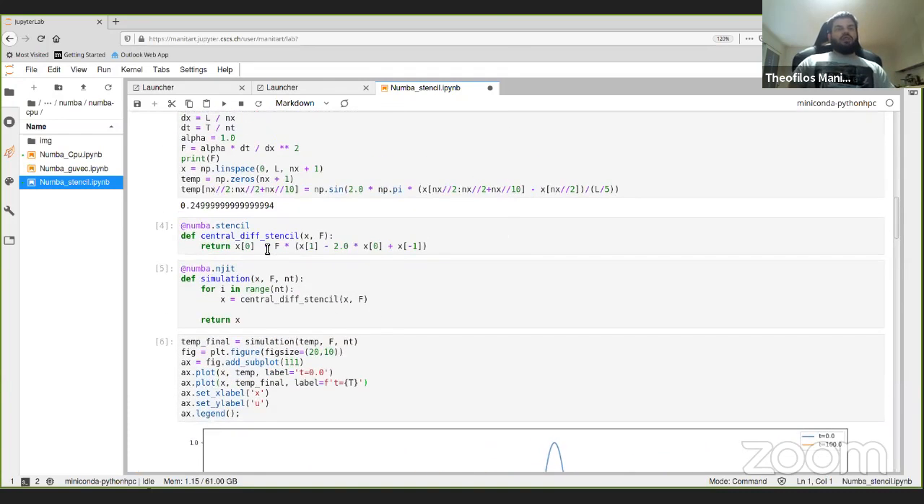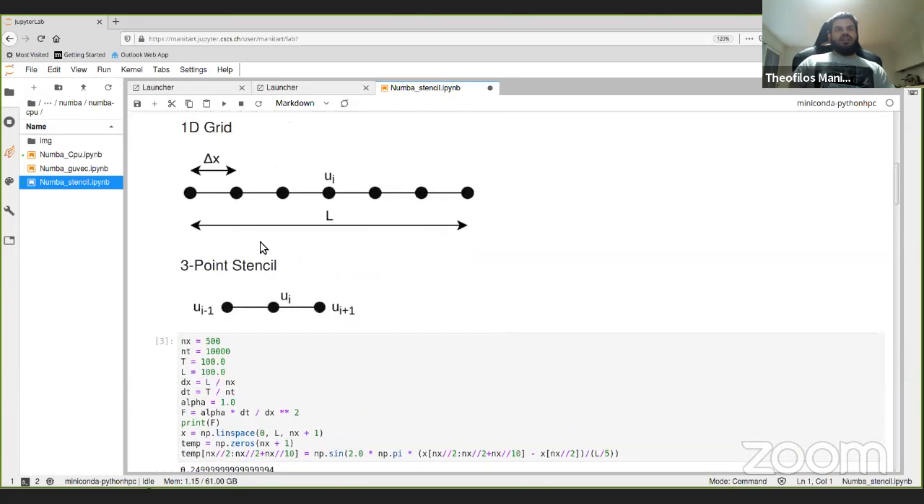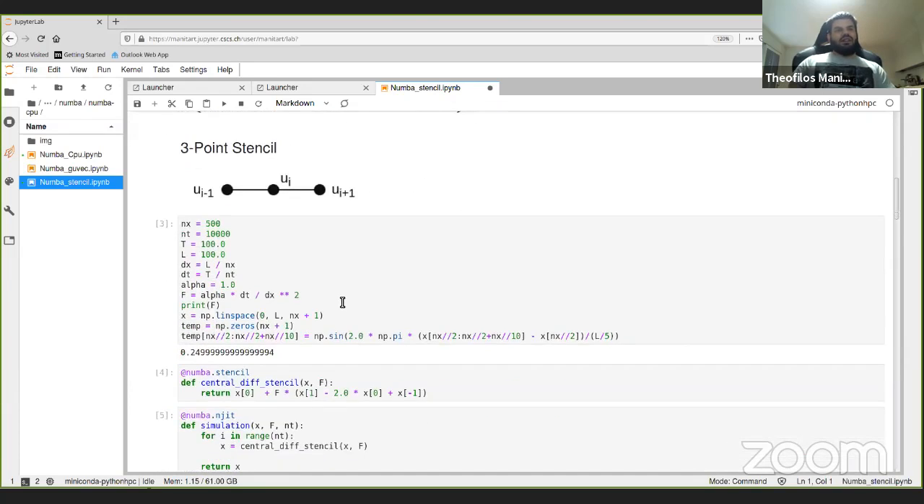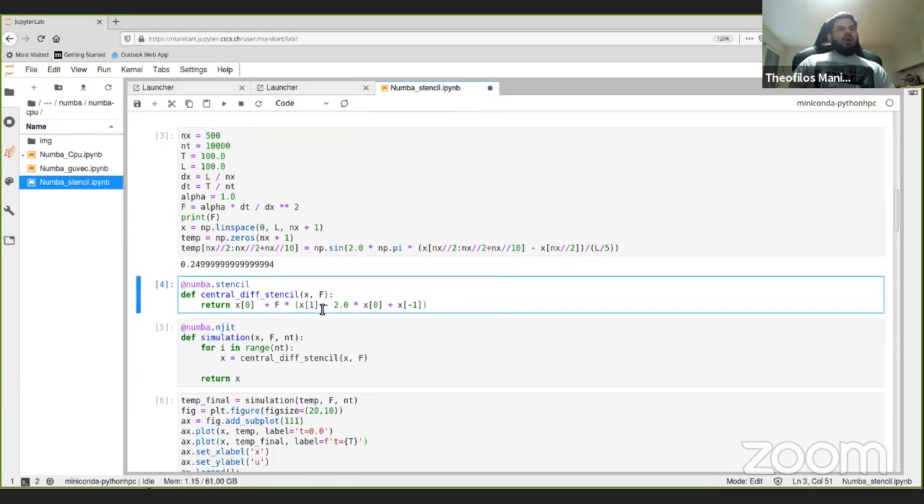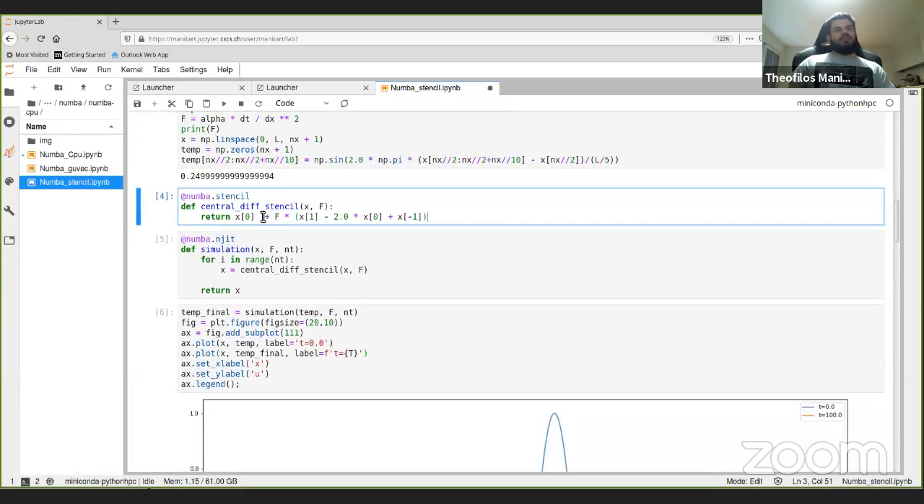So I didn't have to write a for loop for all the grid points. I just defined the relation that is specified by my stencil. I could have used x1, for example, and here x2 and x0, but just to be clear, I used 0 as the point that I'm interested in, a general point, and its relation with the neighboring points. Any questions?